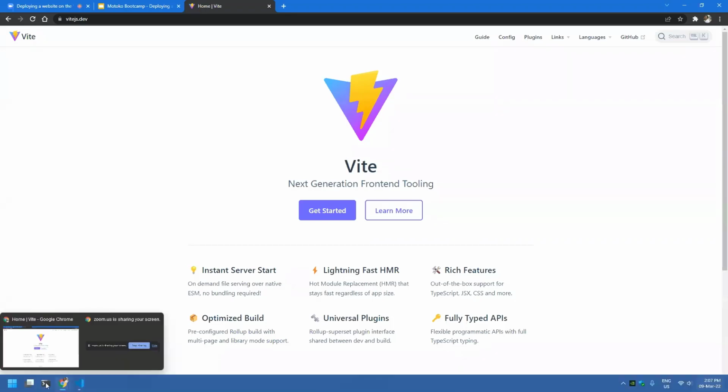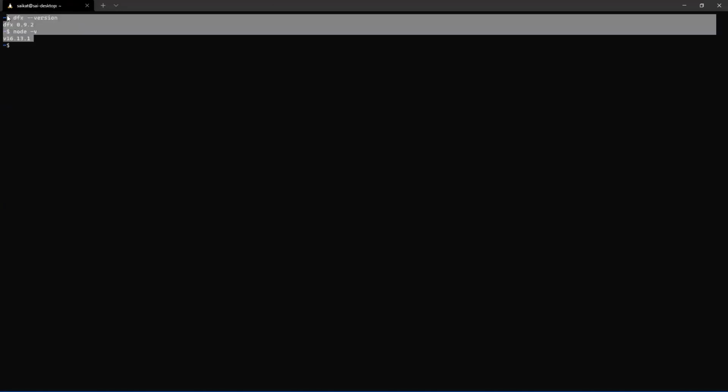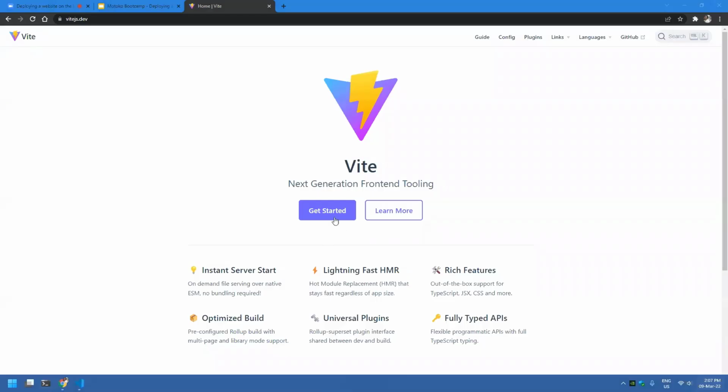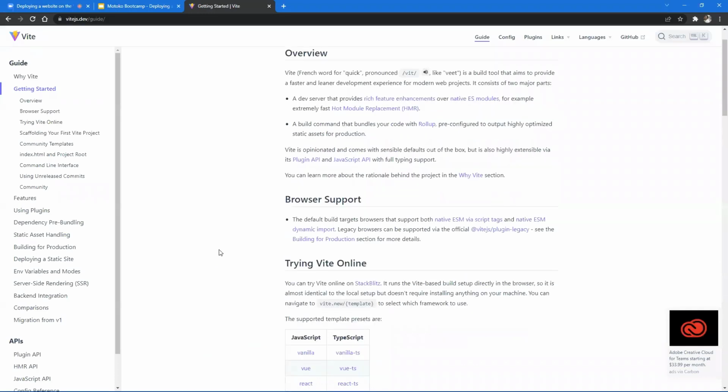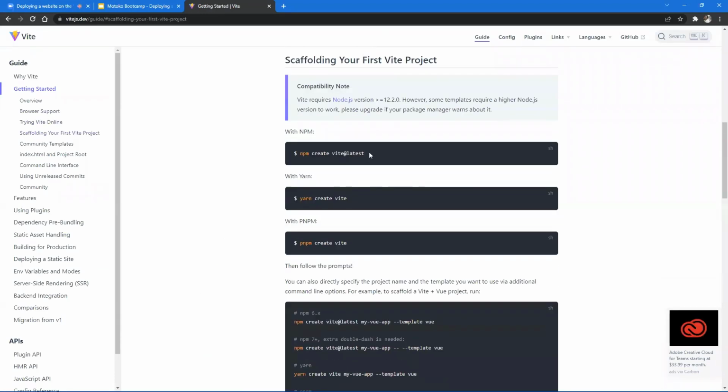The prerequisites for this is you absolutely need to make sure that you have DFX installed, and you need to make sure you have the latest stable version of Node installed. So ensure that you have these two things available in your path. To get started with Vite, it's actually pretty easy. We are going to copy paste this command.